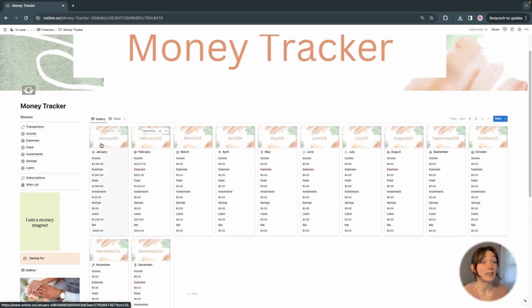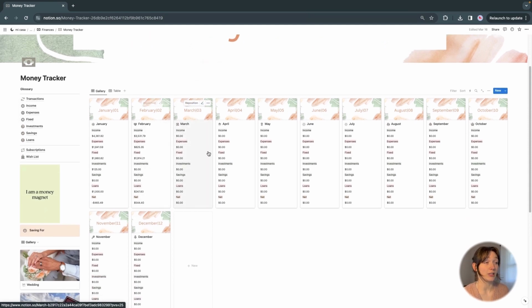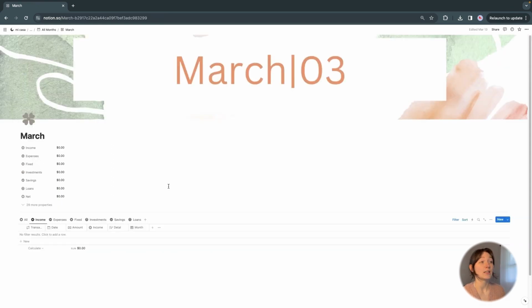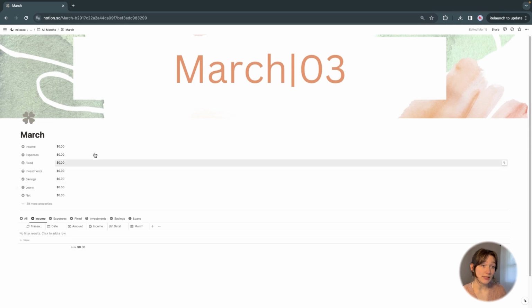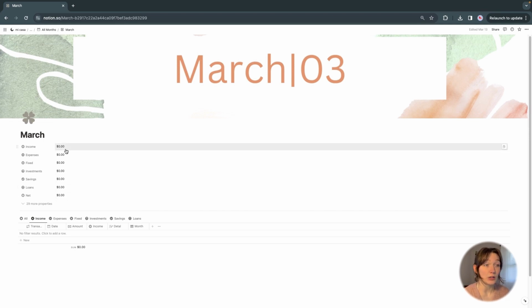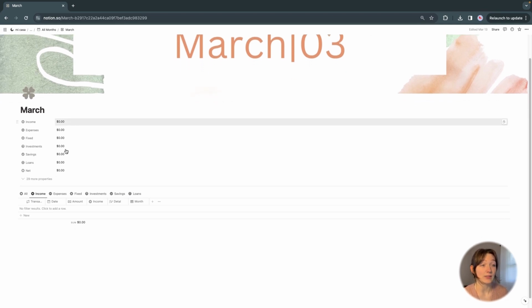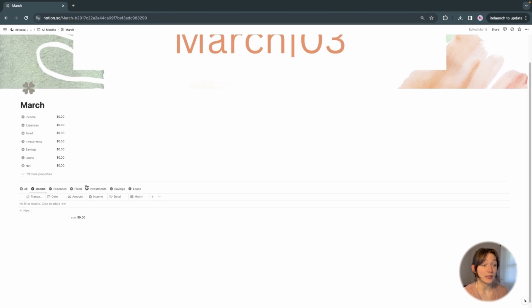So let's go to this transaction page. You can enter in all of your information here, or what I prefer to do is drill into the month here in this gallery view and enter in all of my transactions here. So this is the month of March. You can see up here we've got a $0 amount for all of the different types of transactions. Down here at the table we will fill in all the transactions, and then once we get the final amount we will enter those in up here.